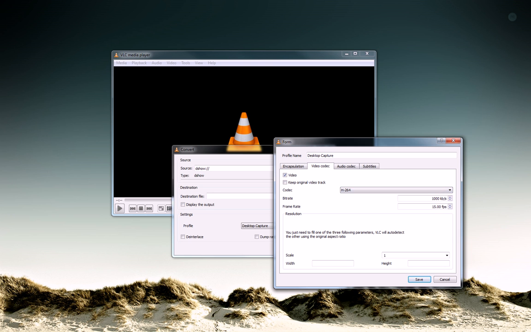H.264 is what most video these days is encoded in, and it's very space efficient and high quality, so that's why I choose it. I'm also going to set this to be 1 megabyte a second. That's 1,000 kilobits, 1 megabit.